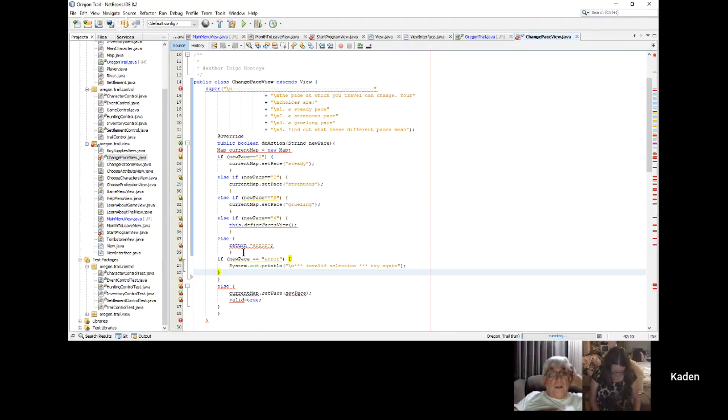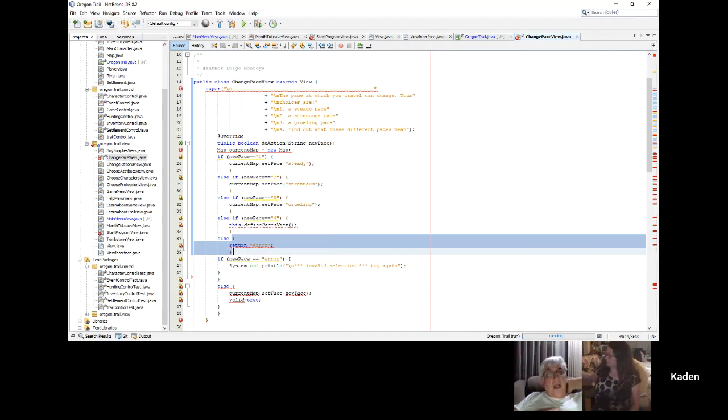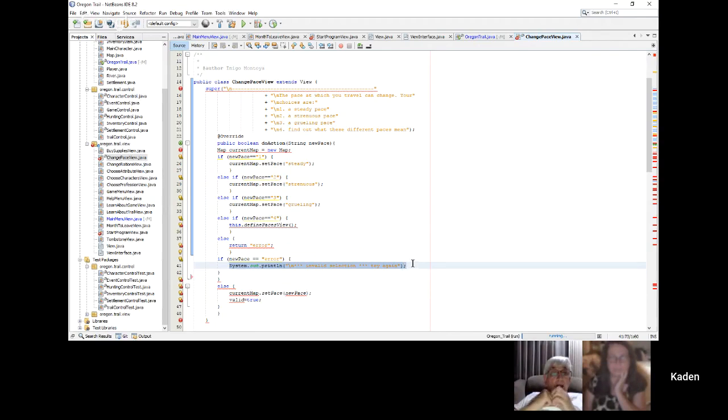And then the final one, else, you're going to do something like system out dot print line, invalid entry. Okay. Yeah, that.